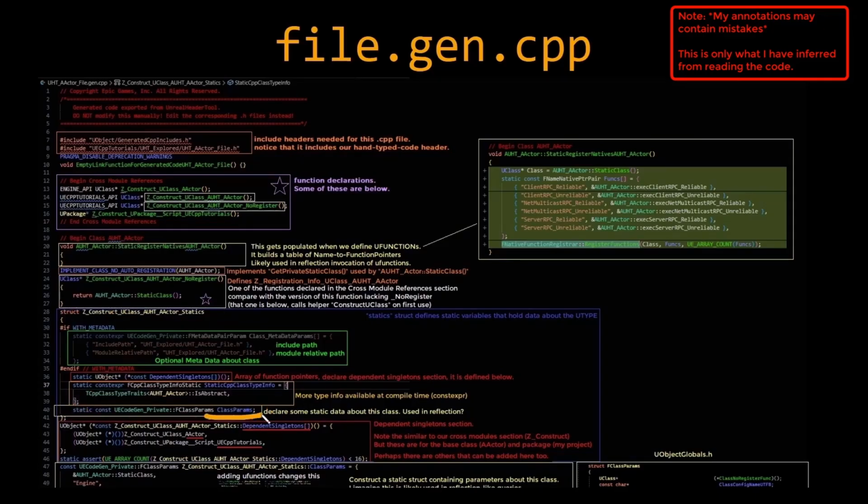This one is very important. The class params is effectively where we store all this reflected data, and we send it off to basically build the UClass in the ZConstruct. So we'll see that in a moment.